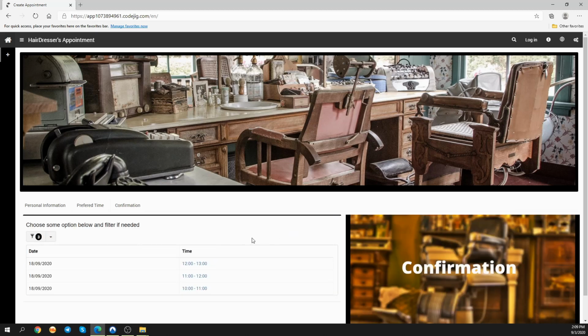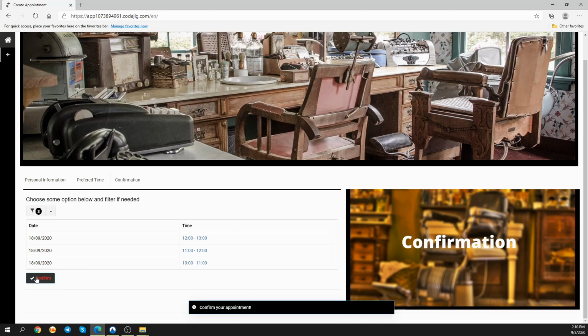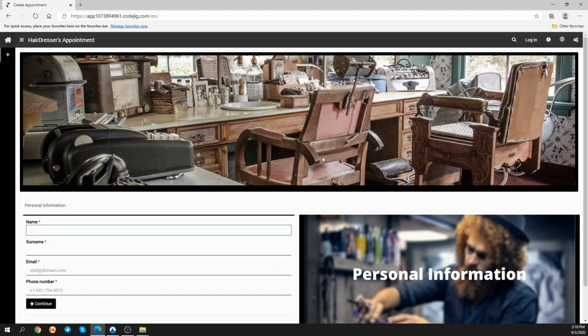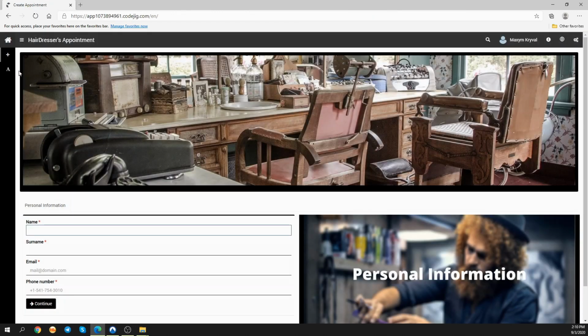When he clicks continue, he sees some slots available for his preferred time. And if there is no slot for his preferred time, he will just see the list of all the appointments. And then he clicks on that, confirms, and the email with the details is sent to his inbox. And right now, let's check how it works from the administrator side of the application.